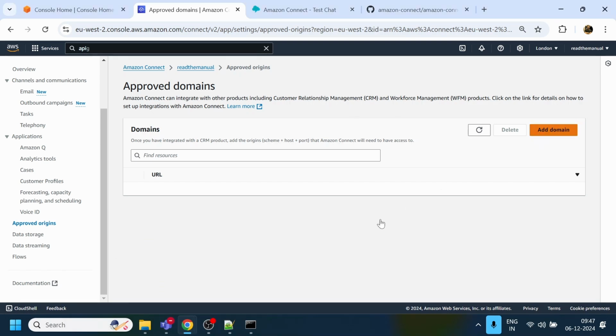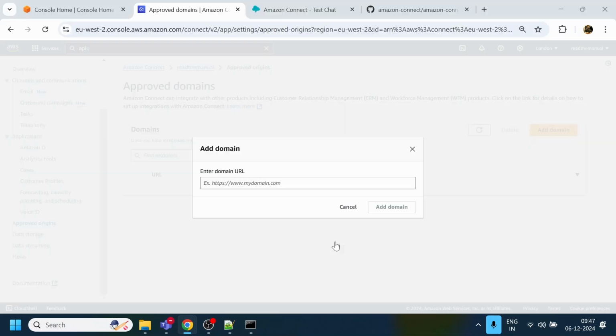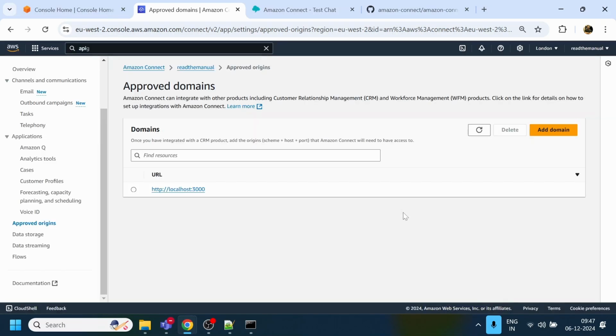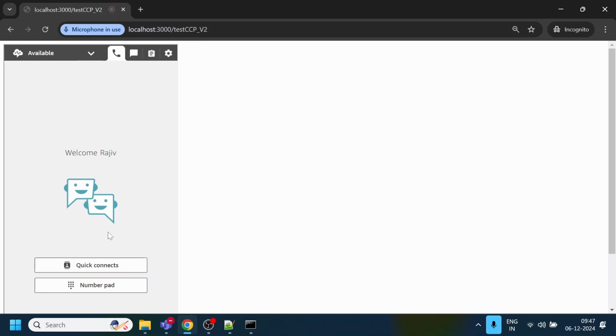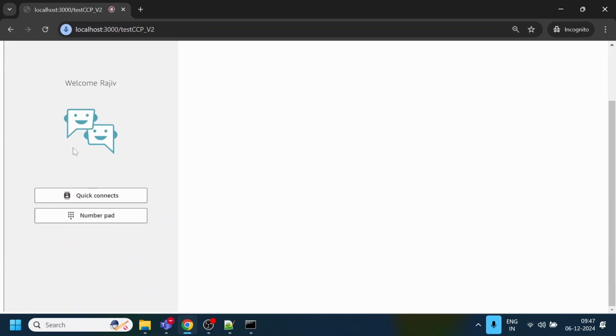So I will add the domain now. That's what I was trying. My domain is this one, and add a domain. And now if I do a refresh, okay, it should work. Yeah, now it is okay to deploy. Initialize it. Yep. So now in the localhost, I have the CCP enabled, and I can take the calls.